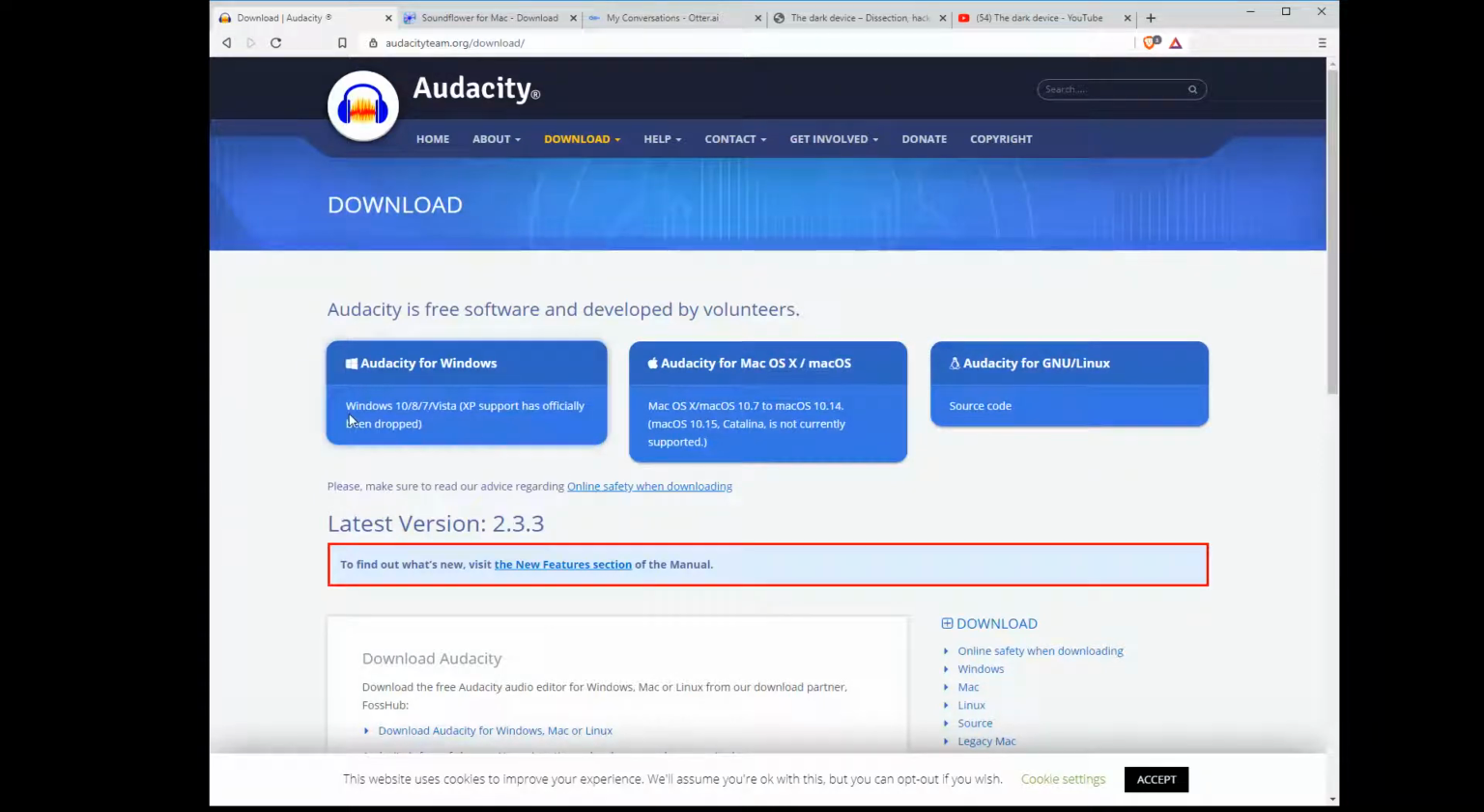Once you've downloaded that, the install is very, very simple. I'll leave you guys to work out that. It should be fairly straightforward.